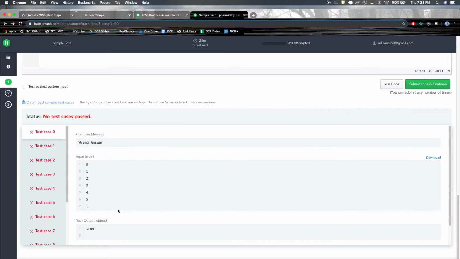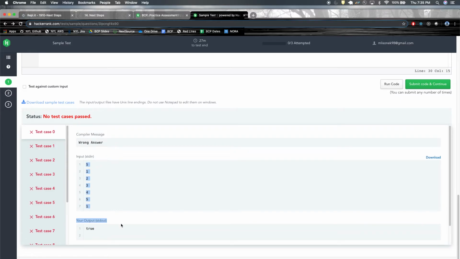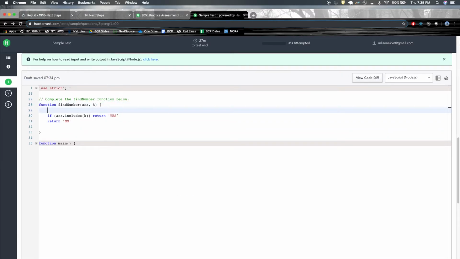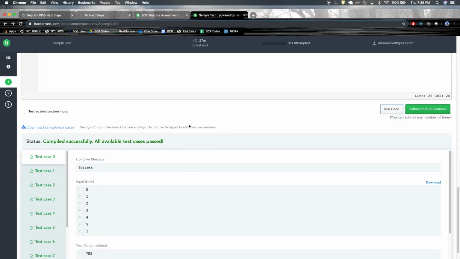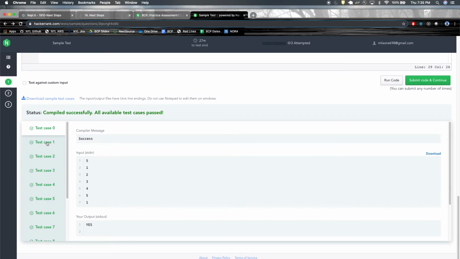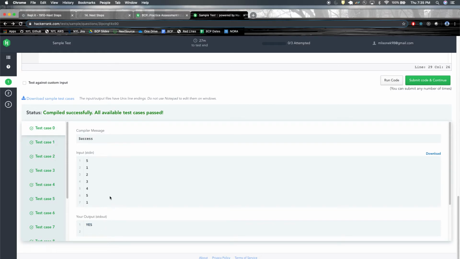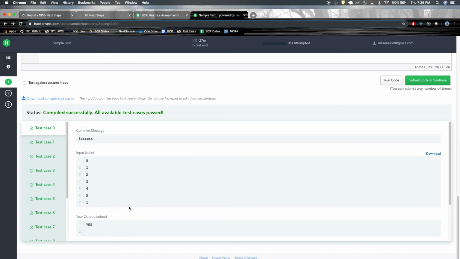If we run our code, you see the wrong answer, right? Expected output yes, my output was true. The input was this. And if I said console.log and ran this, I get my output down here, the debug output, okay? So it's just a different environment. It's pretty much the same thing though, right?